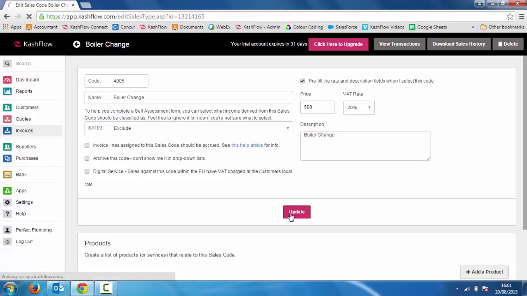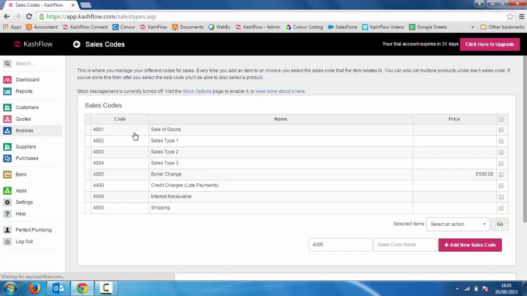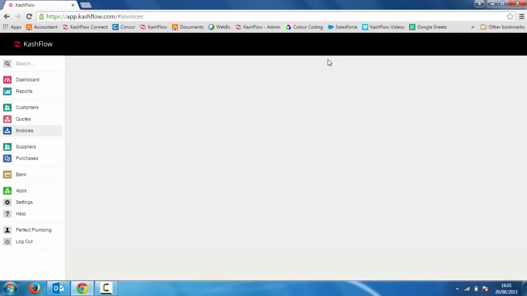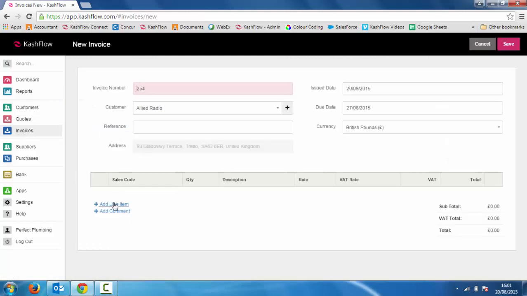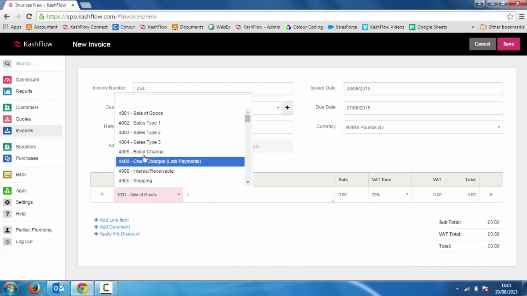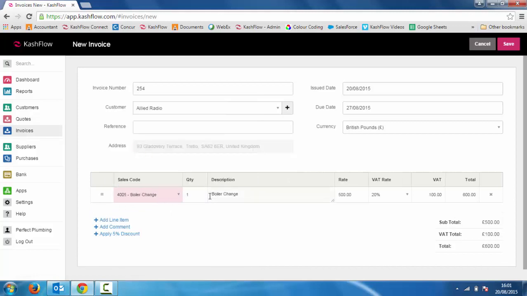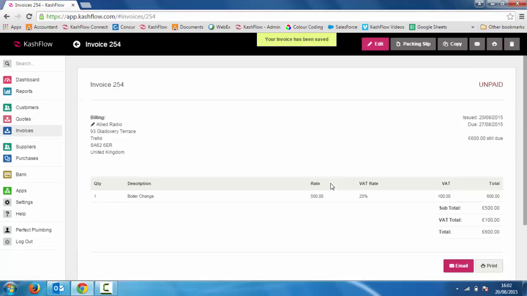and click update. And that means every time now I go into an invoice and create a new invoice, if I just add a line item to that and choose boiler change from the list, it's automatically going to pre-fill the description and it's going to pre-fill the price that I charge for that as well. So it's going to save you a lot of time when you're actually creating those invoices, and it will help you put together a price list. So I can just save on that within here.